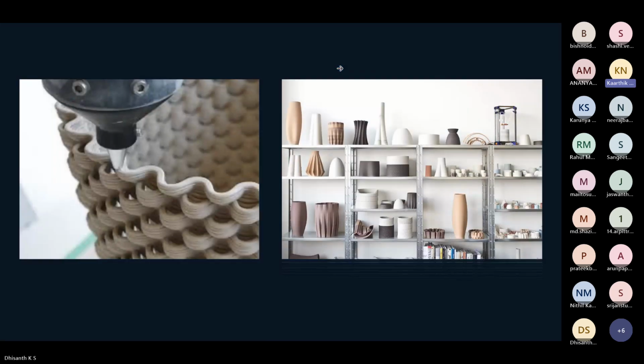Let's move on to the next slide. Here are some models that have been made by using a ceramic 3D printer.